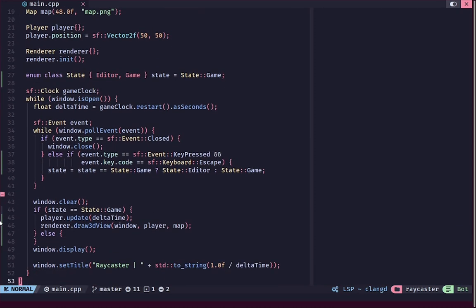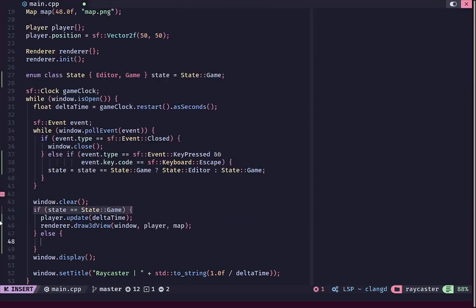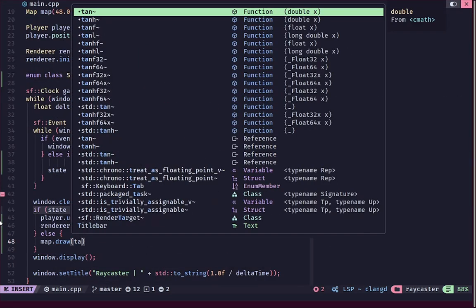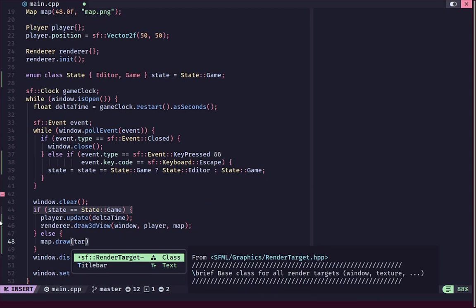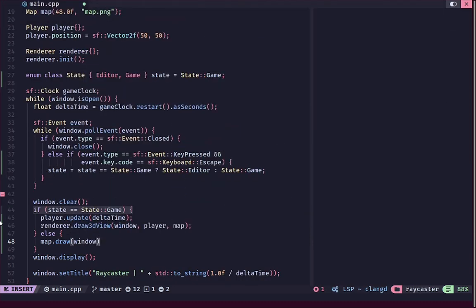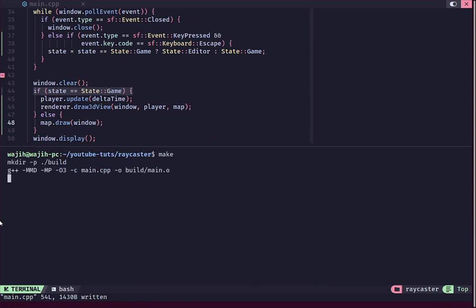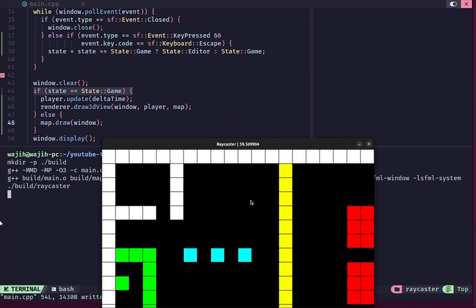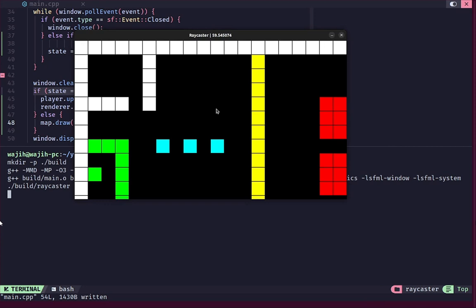Now what we'll change here is that we'll go in this else, and then we'll say map, our map that we have got, and we'll call the draw method on that, which should draw a 2D version of the map. So let's go ahead and call it with window. Let's save that and run make. And in here you can see that if I press escape, now I get the map here, and of course it does not look very good, I guess. That's because currently we cannot really do anything in here. We can't move around or basically do anything at all, so this is not looking that great.